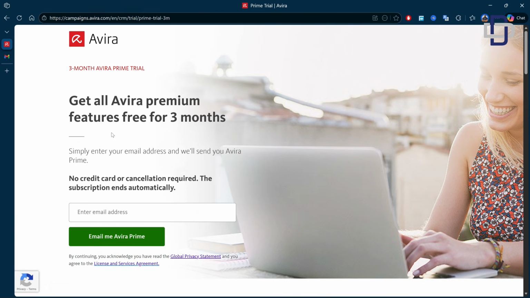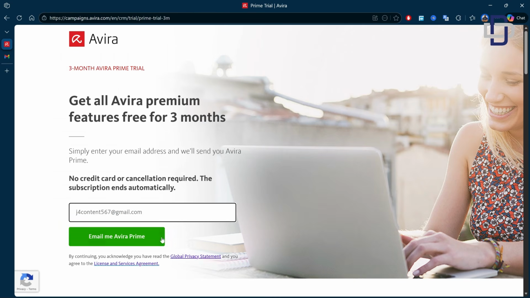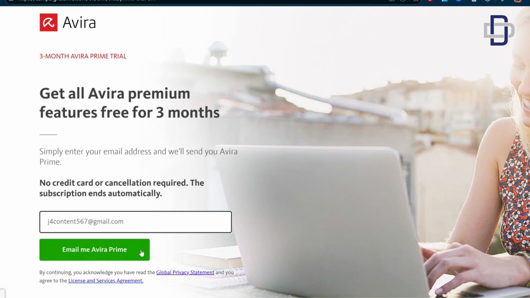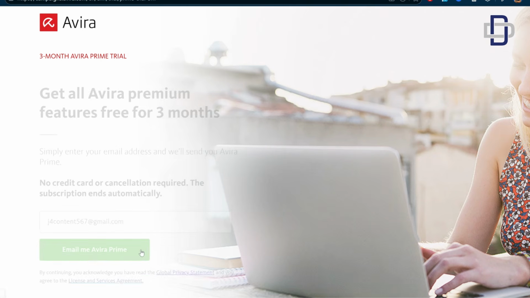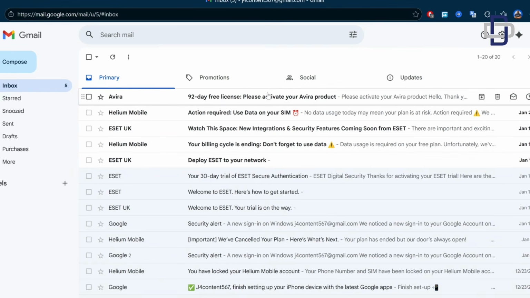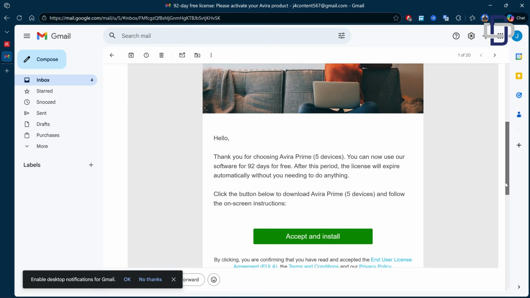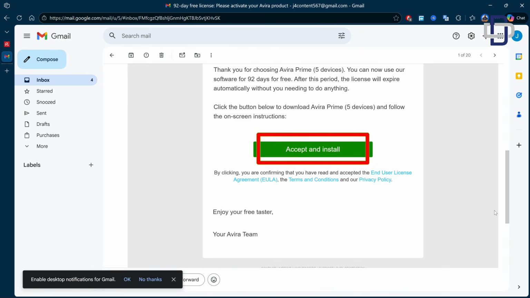Now enter your email address and click on this button over here. As you can see on the website, we'll be getting access to 3 months of Avira premium features for free. Now head over to the inbox of your email and you should see this message over here. I want you to click on it to open it. Now click on accept and install.